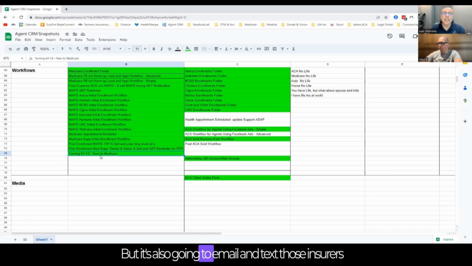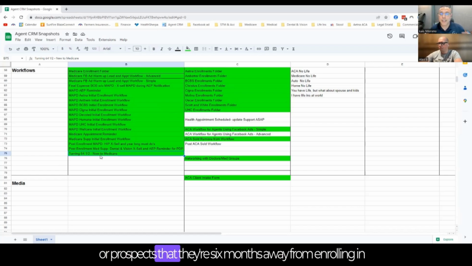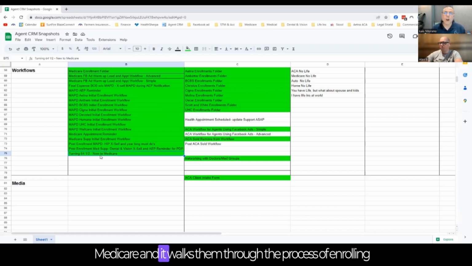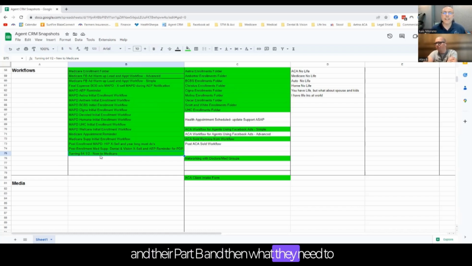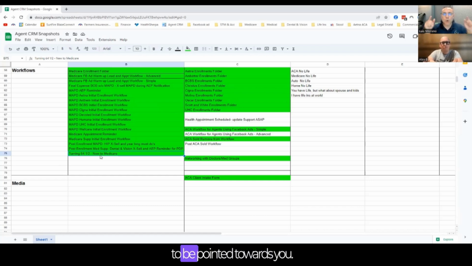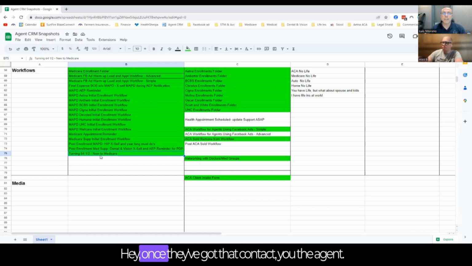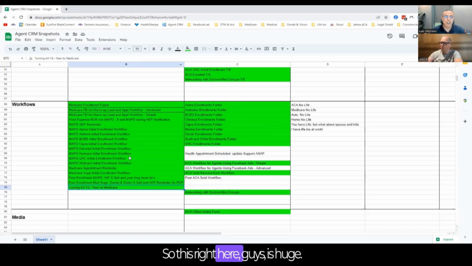But it's also going to email and text those insureds or prospects that they're 6 months away from enrolling in Medicare, and it walks them through the process of enrolling in Medicare, why they need to get their Part A and their Part B, and then what they need to do once they get that. And again, everything's going to be pointing towards you. Once they've got that, contact you, the agent. So this right here, guys, is huge.